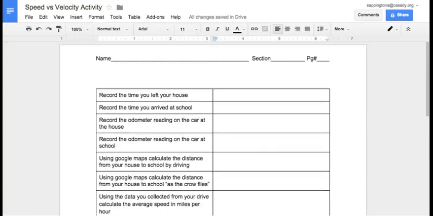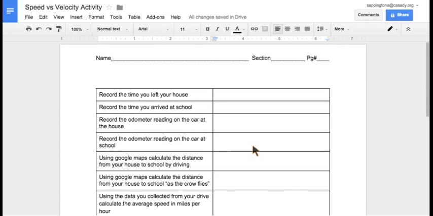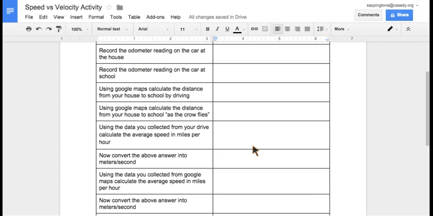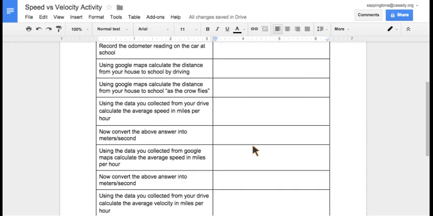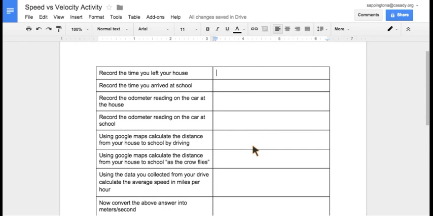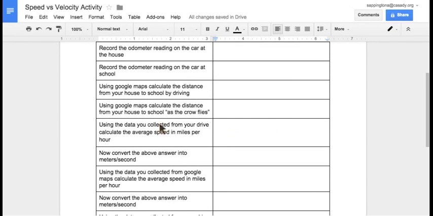All right, this is a screencast on how to do the speed versus velocity activity. The first 4 cells, you'll have the data from your drive to school. So that will be what you get as you drive to and from school, the time that it took and the distance that you traveled. What I want to show you is how to use Google Maps to calculate the distance from your house to school by driving.